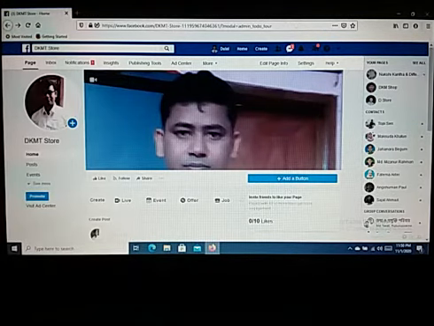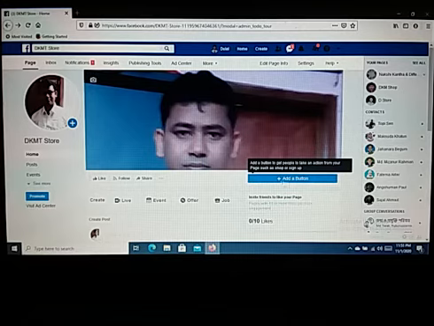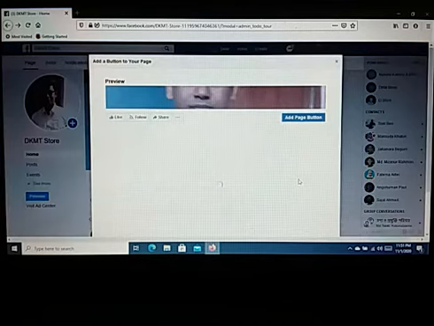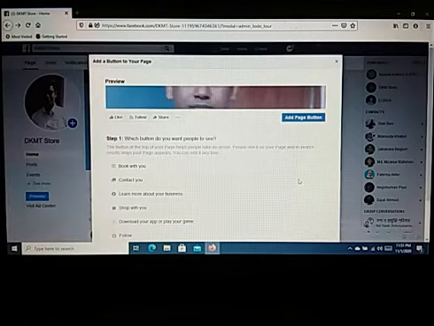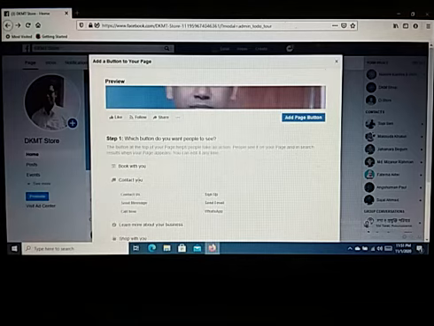Now go to the right side and you will see Add button. Click on this option. Then you will see more options. From here click on Contact You. From here you will see more options. From here, click on send message. Then it will be created.